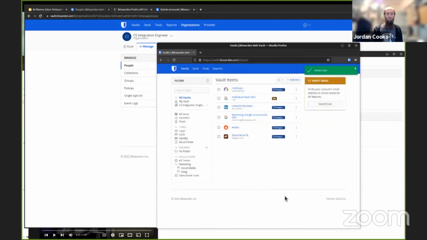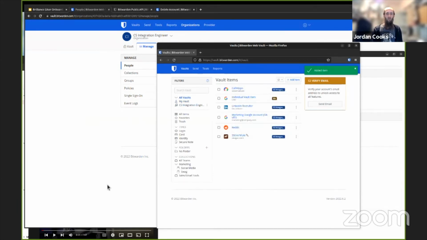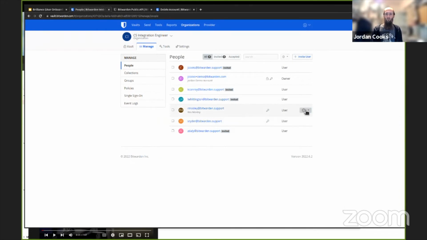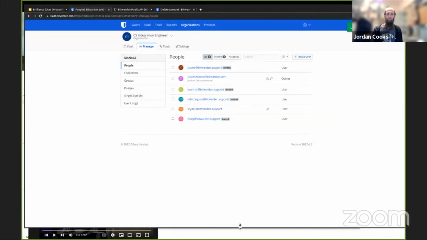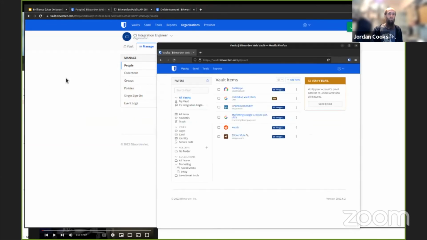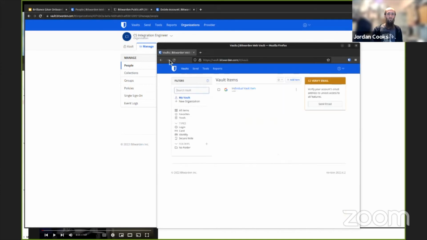So we'll give Rex something in his individual vault there. He's got that individual vault item. And for Rex, for the offboarding, we are just going to remove Rex from the organization. And there we can see in the background, the vault refreshed, and Rex has lost access to all of the organization items, but retained Rex's individual vault item there.